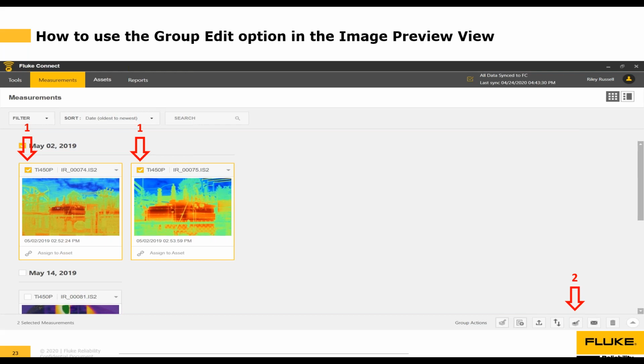To edit images in the image preview screen, you would click on the Measurements tab, click on the Tile Manager view so that we can see a preview of all of our images, and you simply select the checkbox next to the name of each one of the files. So I want to edit these two specific images, so I select checkbox 1, checkbox 2. I've got multiple images selected. That is shown here, two selected measurements.